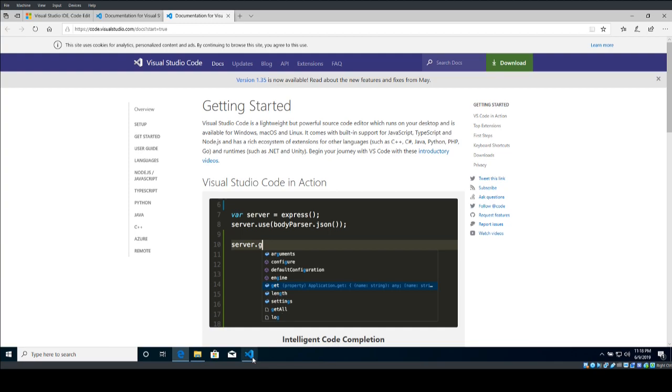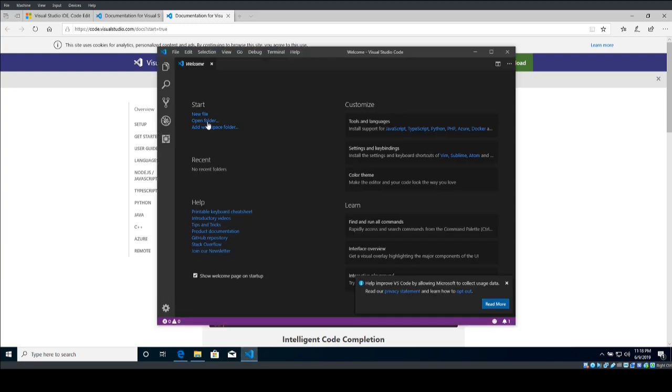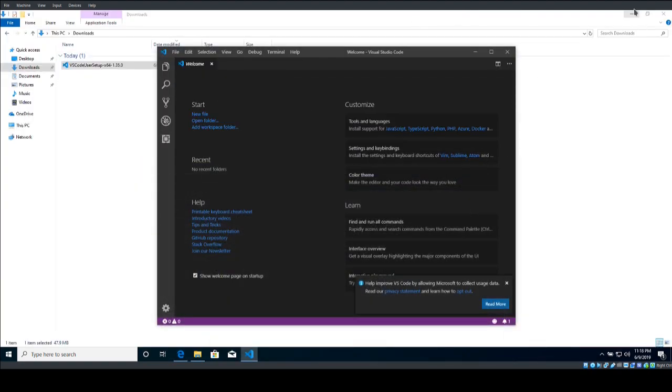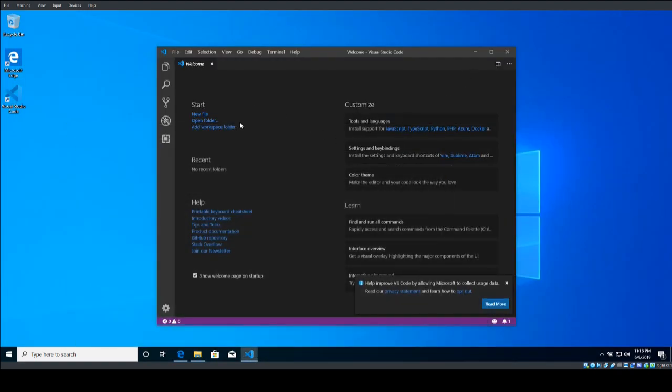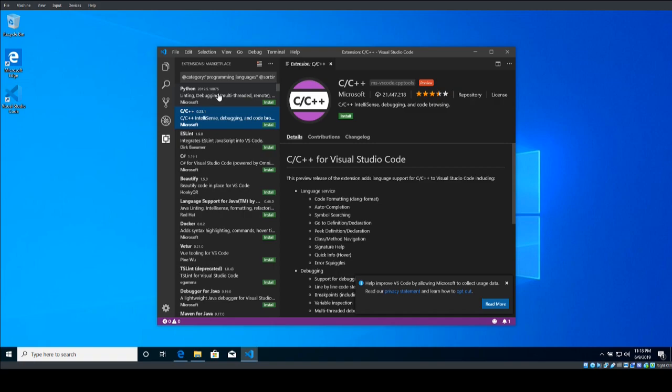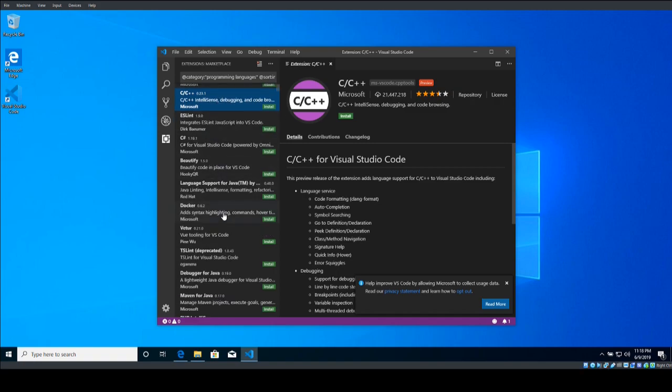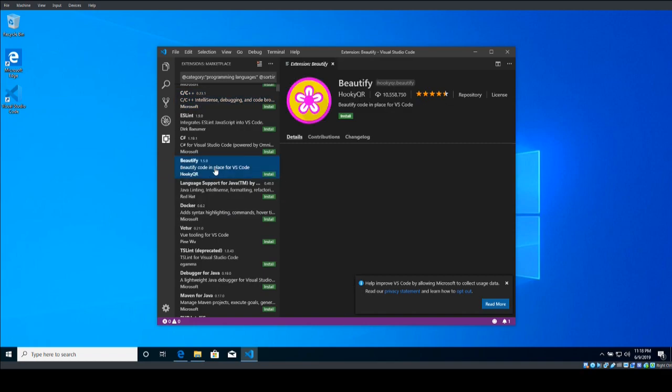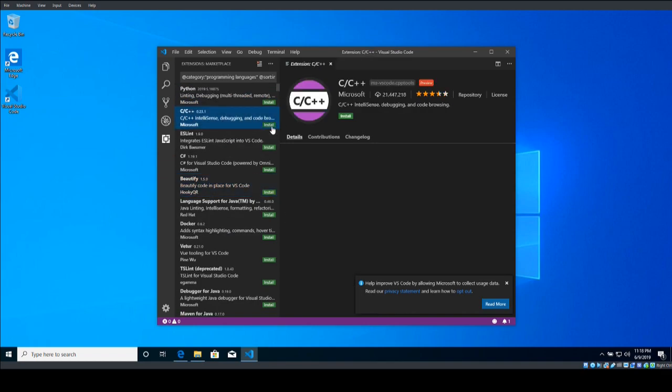Okay, so code, they're showing you what to do here. So let me minimize the browser, add workspace folder, install support. Okay, let's see. All right, so C++ for right now. Beautify code in place. So let's do C++ first.